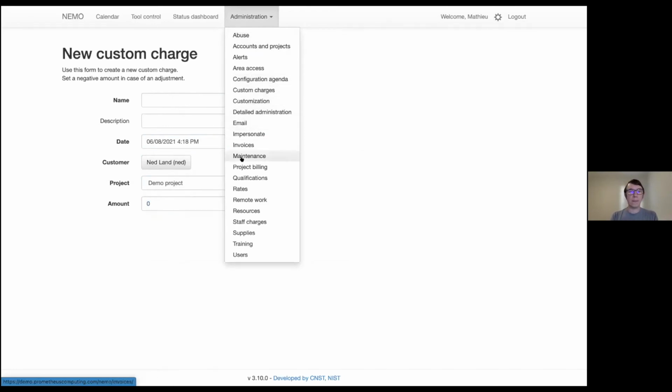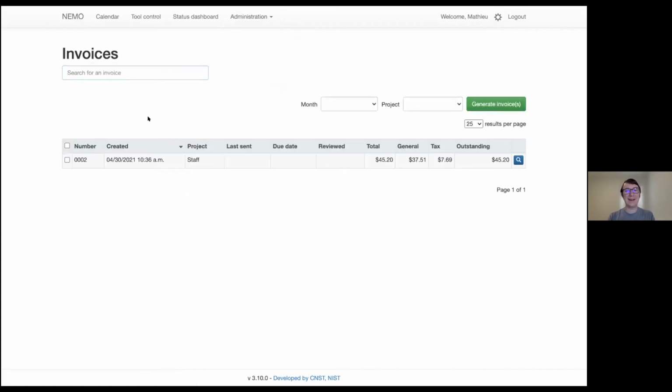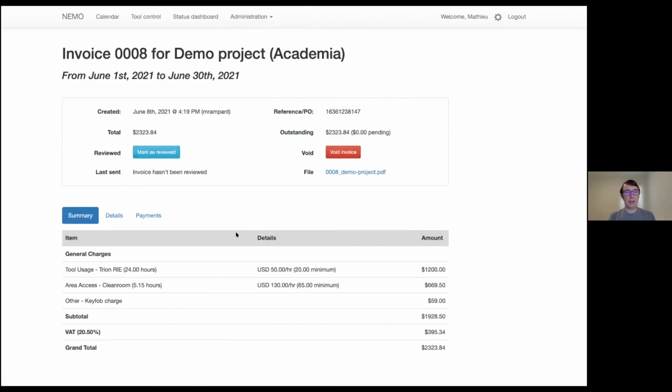Before I go to invoices, I guess I'll go there first. This module allows you to gather all the billable items. It will grab training sessions, tool usage, area usage, all of that stuff, and you can create invoices per project. I will generate one for June. A little bit of information is set in here, and this is the invoice view, and you also have a PDF that is created.